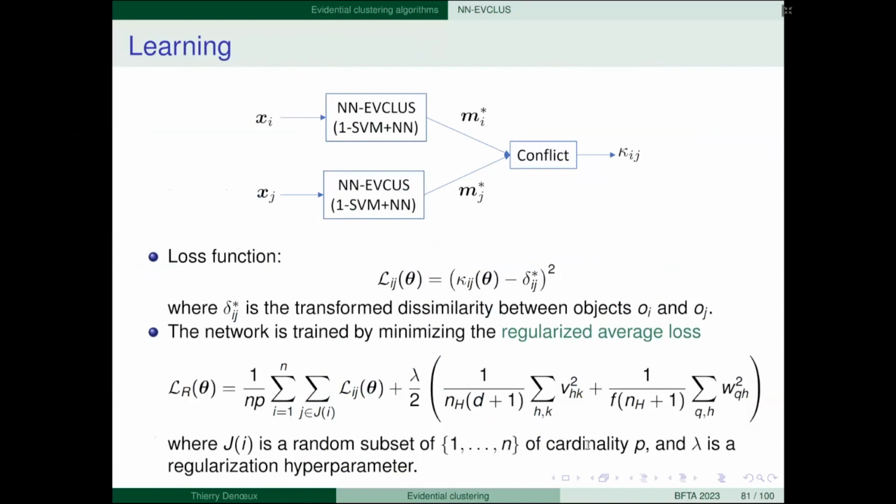Okay, and so we train the network to minimize the average loss, the average over all the pairs, but we can use the same trick as before. We don't need to take all the pairs. For each object i, we just take k other objects. And we can regularize the neural network. If you know about neural networks, you know that it works better if we do some regularization.